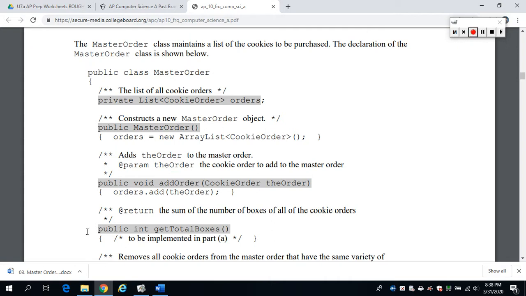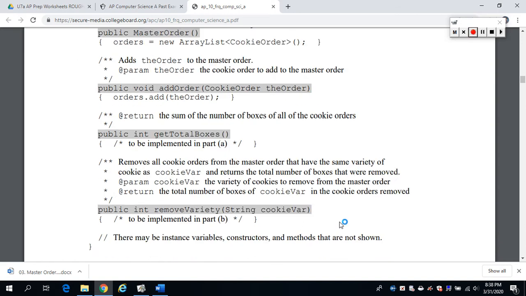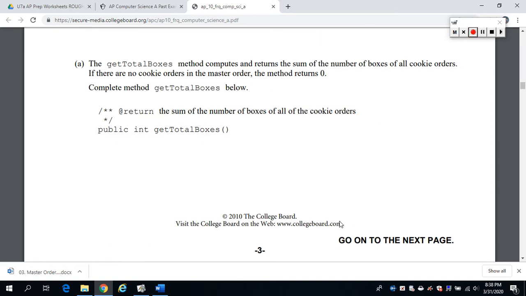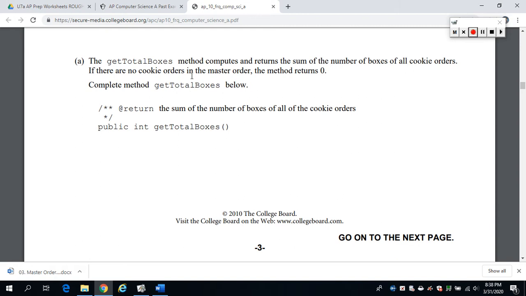Next, it's going to have a method called public int getTotalBoxes, which, it says right here, returns the sum of the number of boxes of all the cookie orders. And that's what we are going to do in this problem. For a little more detail, it says the getTotalBoxes method computes and returns the sum of the number of boxes of all cookie orders. If there are no cookie orders in the master order, the method returns 0. So we have to complete this method.